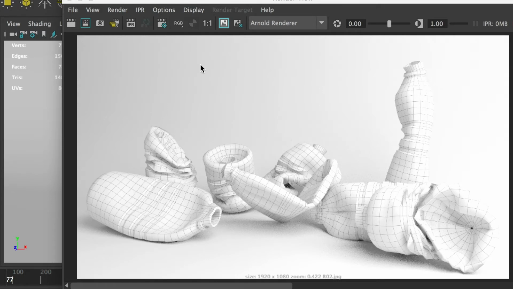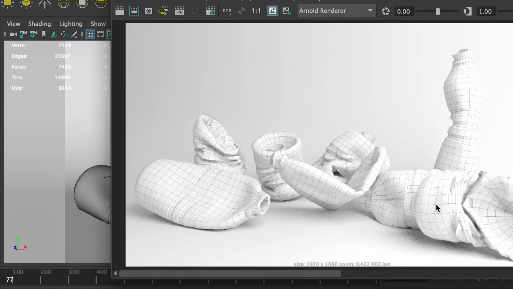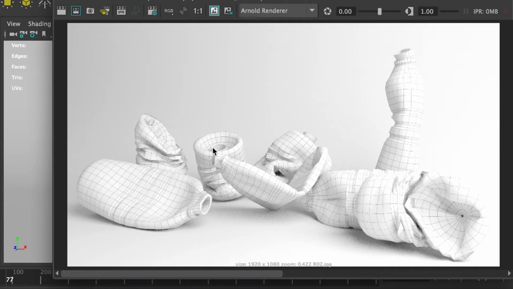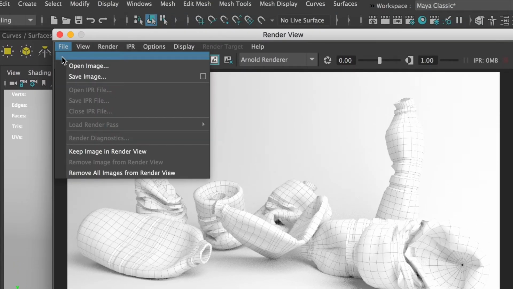now it's done with the render. So this is the final result, how it looks. And you can see here's the polygon and here's the render. So basically it rendered the wireframes of it. And we can save this image. So I'll just go to file and save image.